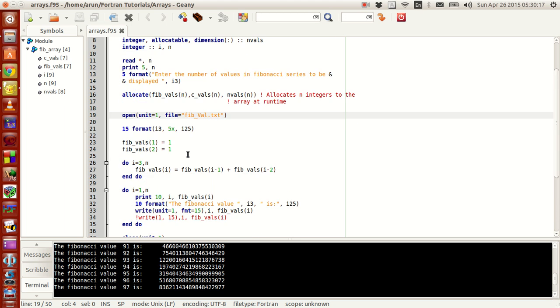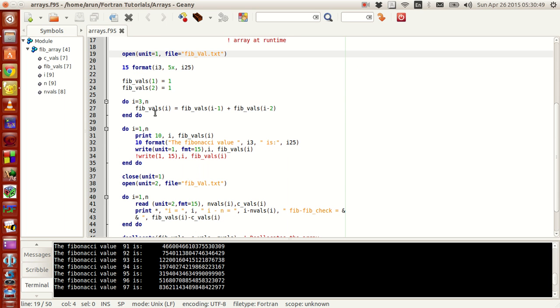And then I create a new format statement with a number label 15. This format is such that I initially represent an integer with 3 blocks of spaces, and then 3 spaces. Then I have 5 spaces separating these two numbers, and then I represent an integer with 25 spaces on the screen or on the print. Then this is the usual Fibonacci calculation algorithm that we did in the previous program.